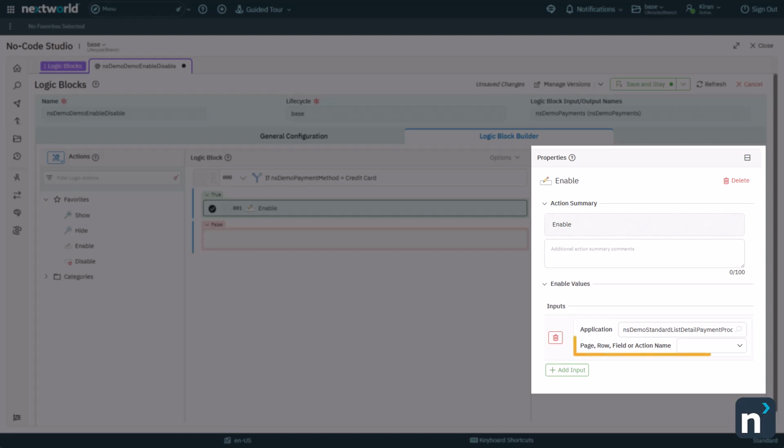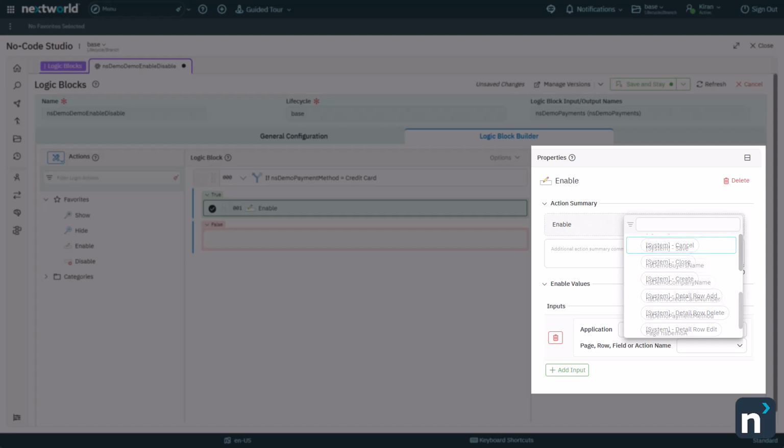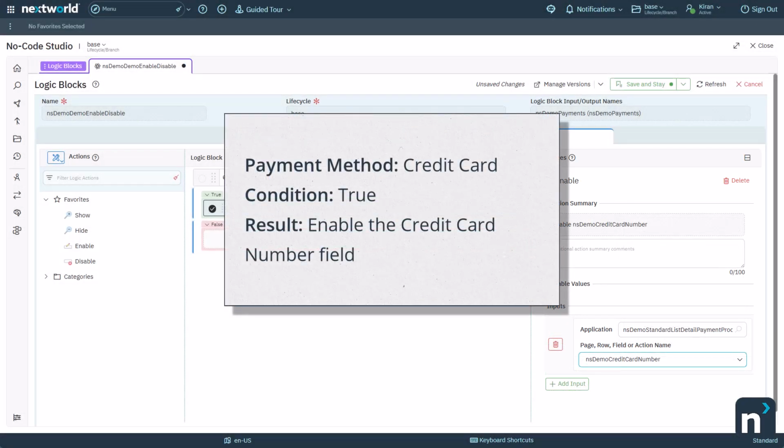Under the Page, Row, Field, or Action Name drop-down, select the field to be enabled when the condition is true. For this example, we select Credit Card Number. This states that if the conditional is met, the credit card number field will be enabled.